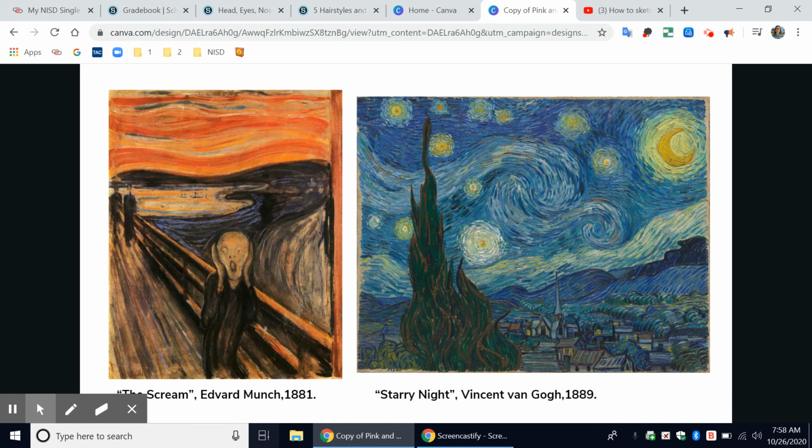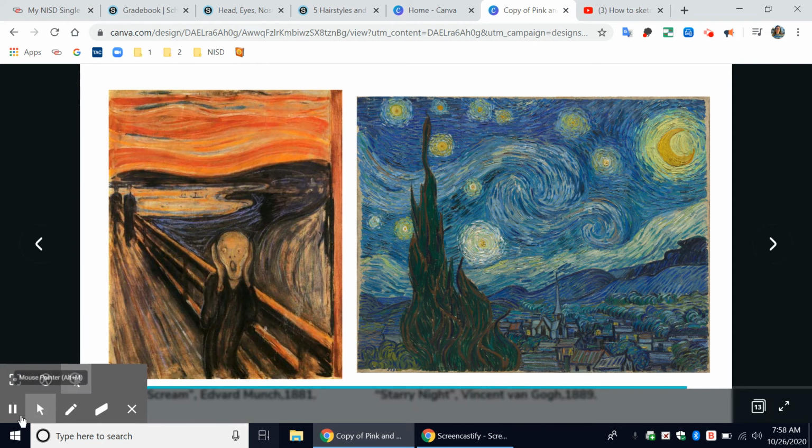So, as we see pictured here, there are two examples from The Scream by Edvard Munch in 1881, which shows the character on a bridge with the sunset and a landscape as well as water behind him. And we also see The Starry Night, which is by Vincent van Gogh, which shows a landscape with the mountain, the sky, and even the moon up in the corner.